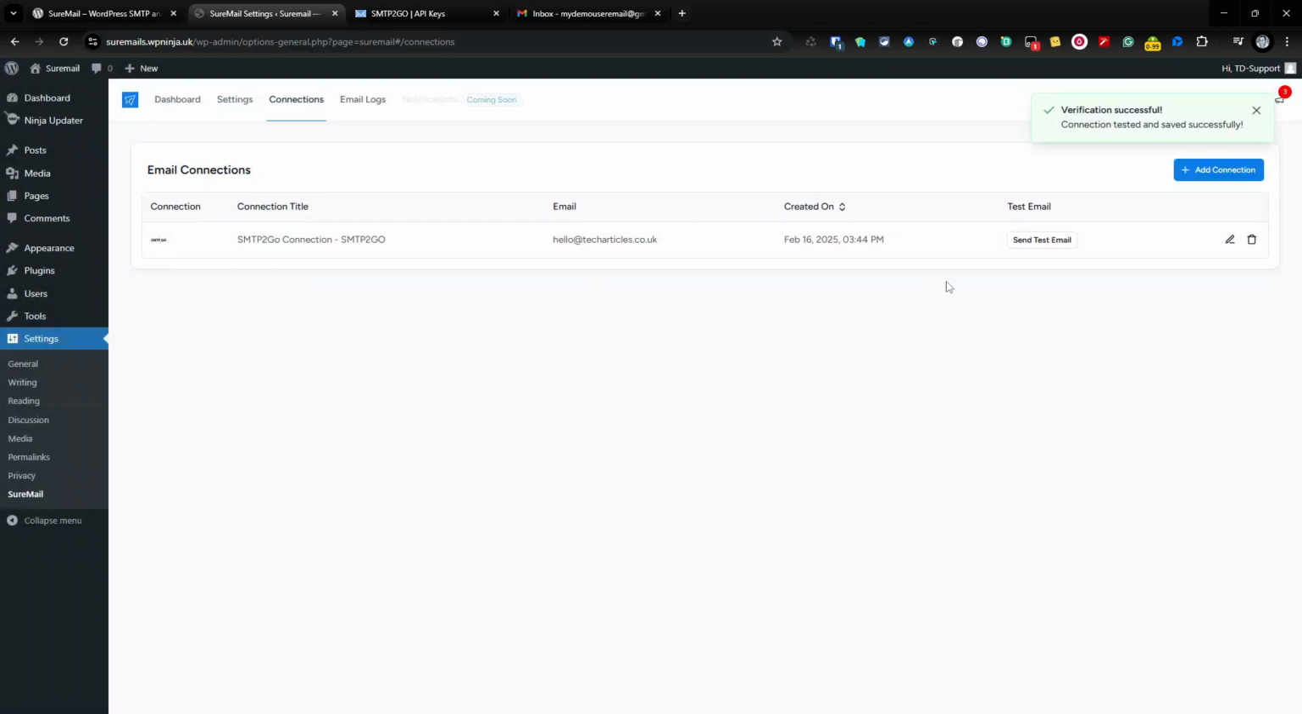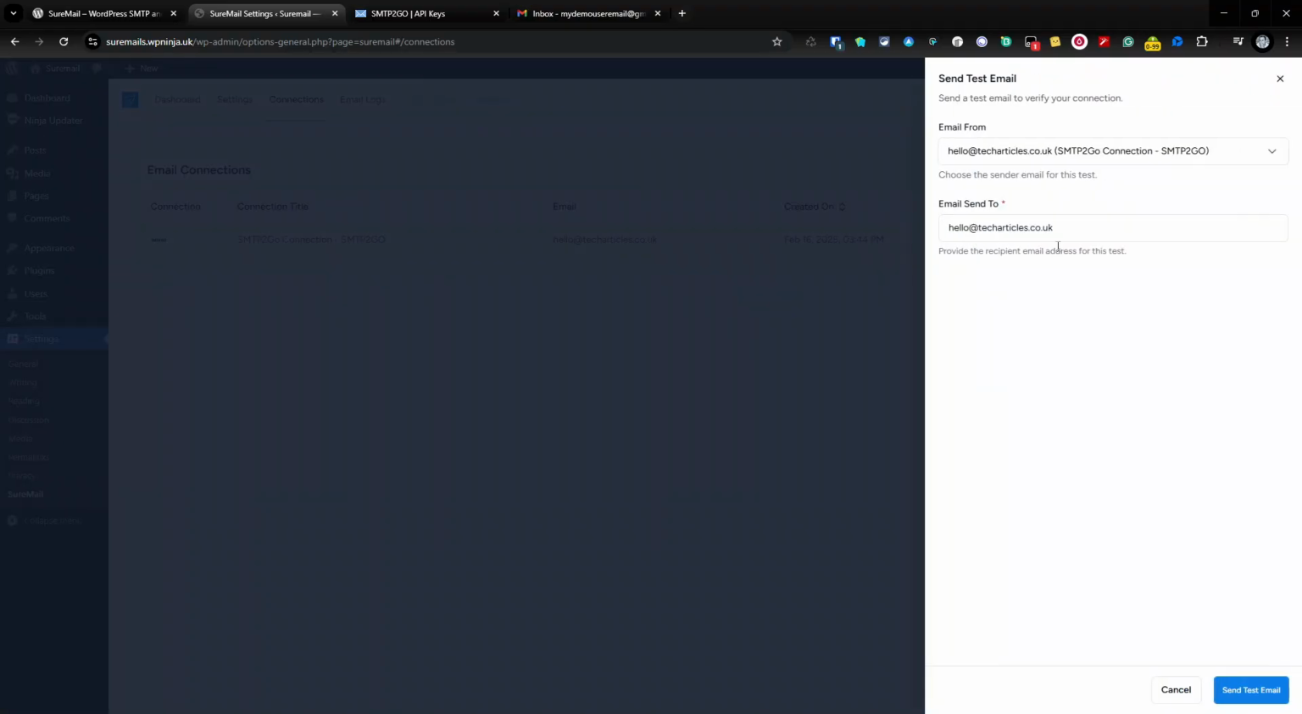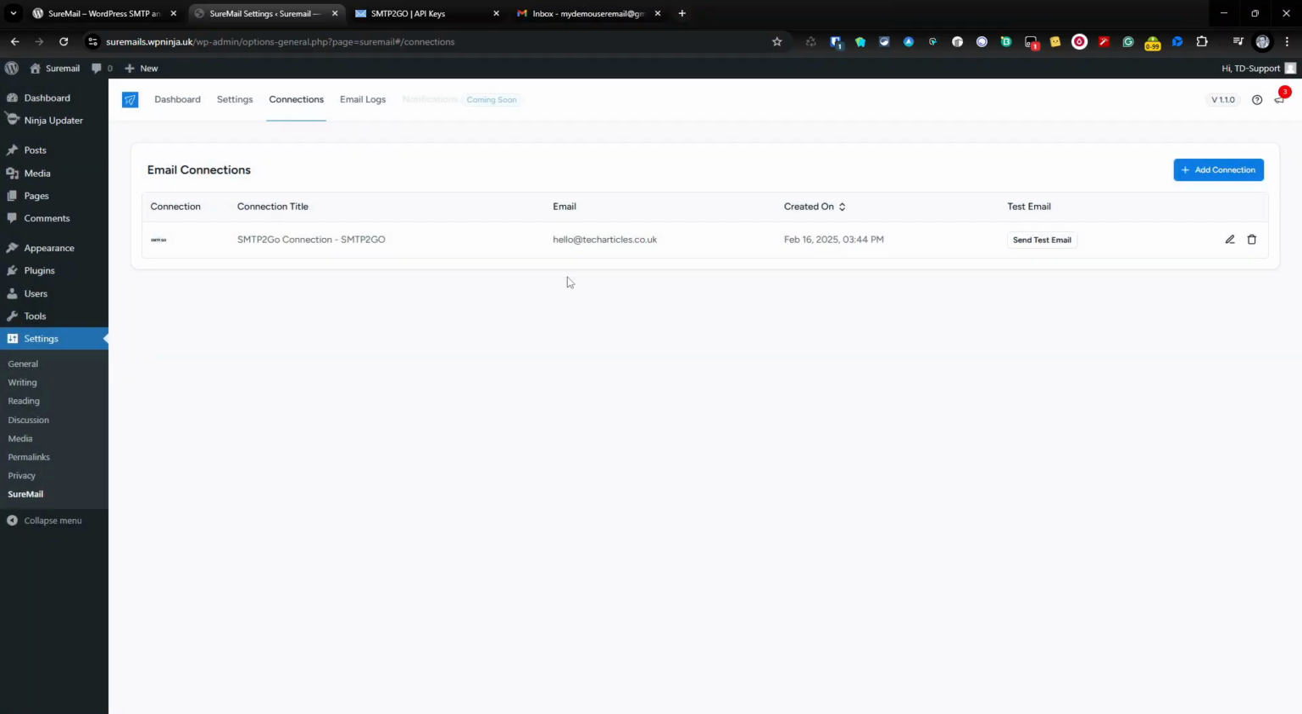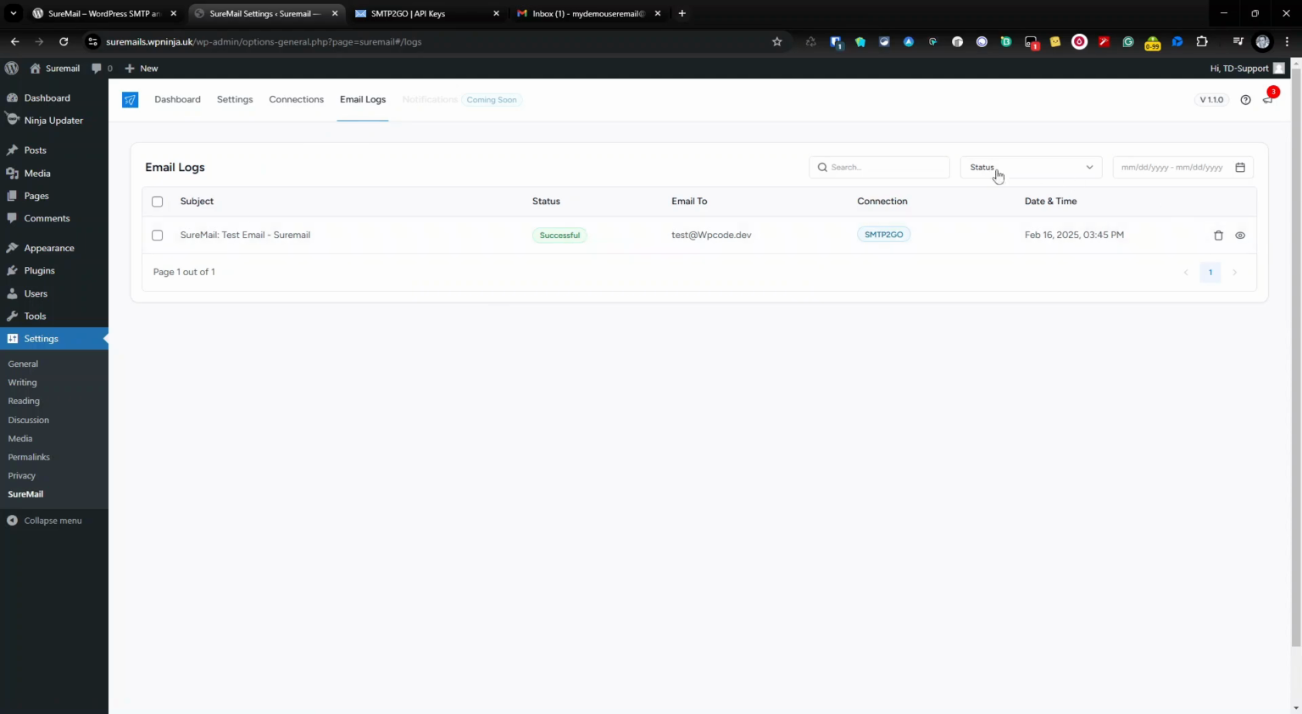And as you can see, it is now telling me that I've connected. And what we're going to do is send a test email. And we're going to send that test email to test@wpcode.dev, which is a catch-all to my Gmail account up here. And we're going to close all this down. We'll check our email logs and you can see that it's successful.